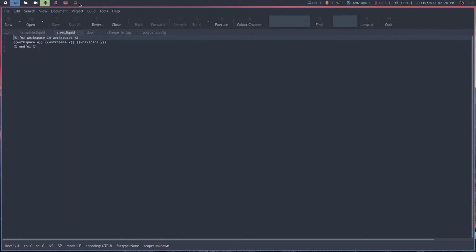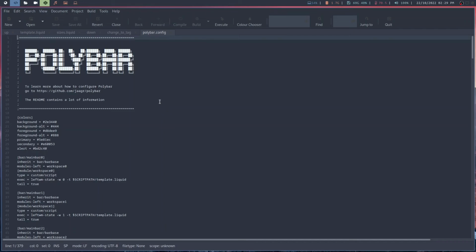The workspaces up here on Polybar are not controlled by the Polybar config, by the way. They seem to be controlled by some of these files in the theme directory. There's then a down script, which is basically just telling LeftWM to unload Picom and unload Polybar. Change to tag. Again, I'm not entirely sure what that does, but the most important part for me is the Polybar config.